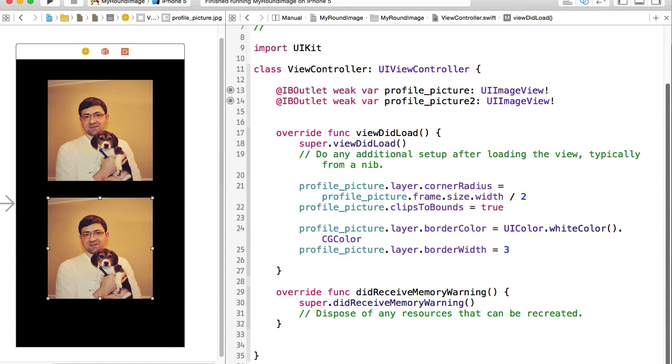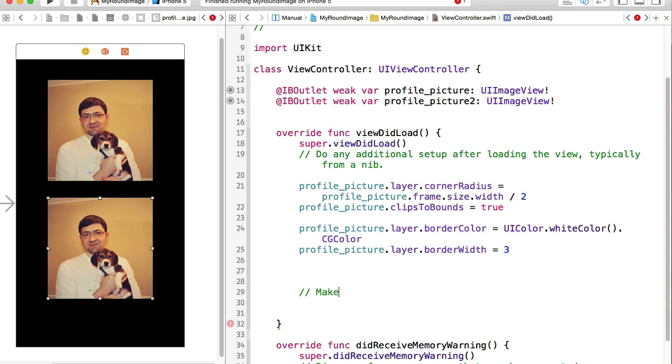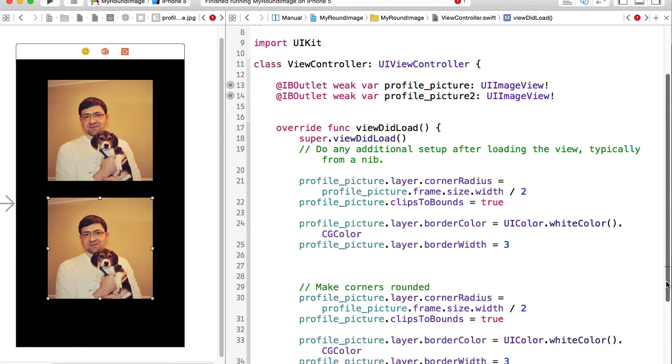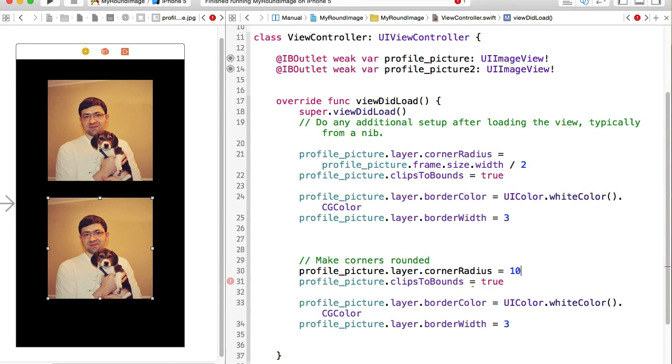Okay, and for the profile picture 2, I will do everything the same. So I will copy it, make corners rounded, and the way I'll do it is simply I will give it a smaller radius, for example a radius of 10, and let's run this example and see how it looks.